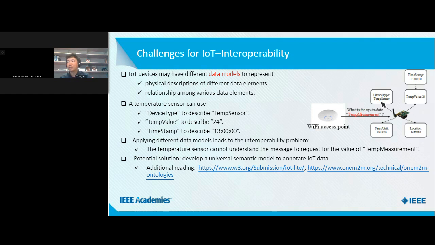For example, the temperature sensor data element indicates a device type, Celsius represents the unit of the measurement, and 24 implies the value of the measurement. This measurement links to another data element, 13 o'clock, that indicates the timestamp of the measurement. Different IoT devices may have different physical descriptions and relationships associated with their data elements.